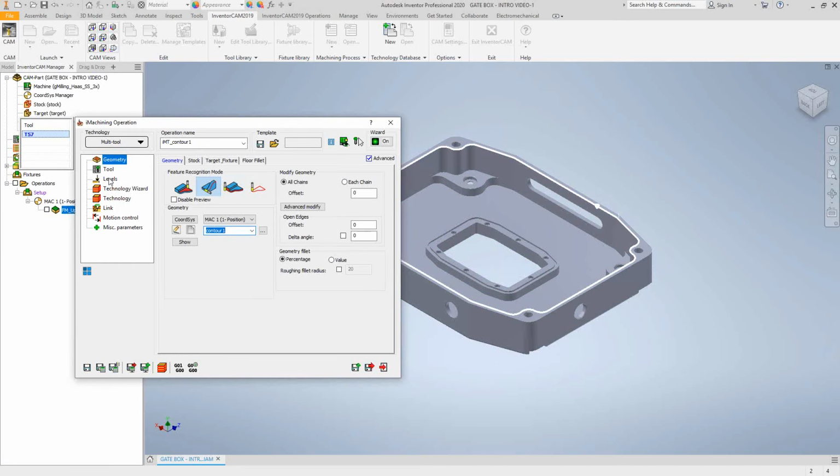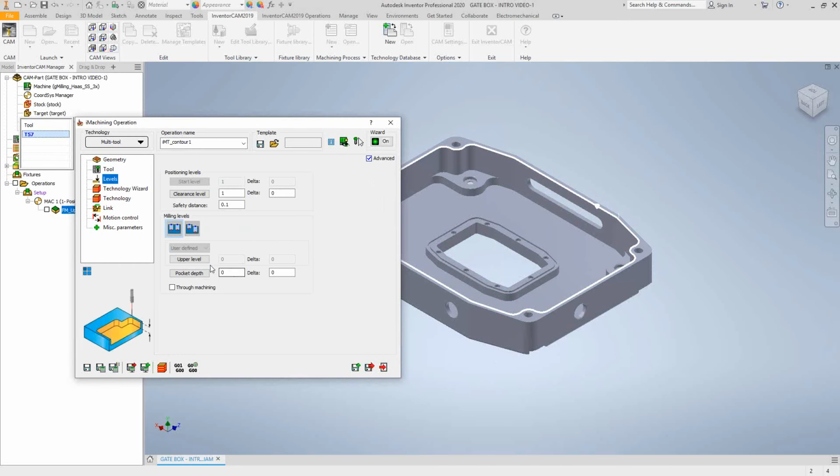And then as soon as I grab my green check mark here, it's waiting for me to choose my levels. So we'll go down to the levels here, and you can see that it's grayed out the top level because, again, it's going to go all the way up to the top of the stock. So I don't need to select upper level anymore. I just need to go and tell it how deep I want it to go. Now, if I choose this same face, it'll do the same thing as it did with the other recognition. It'll recognize there's an island, some tabs. It'll go around those.